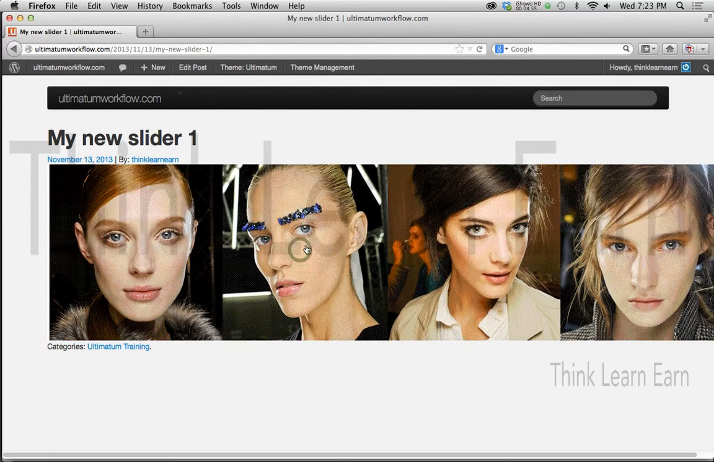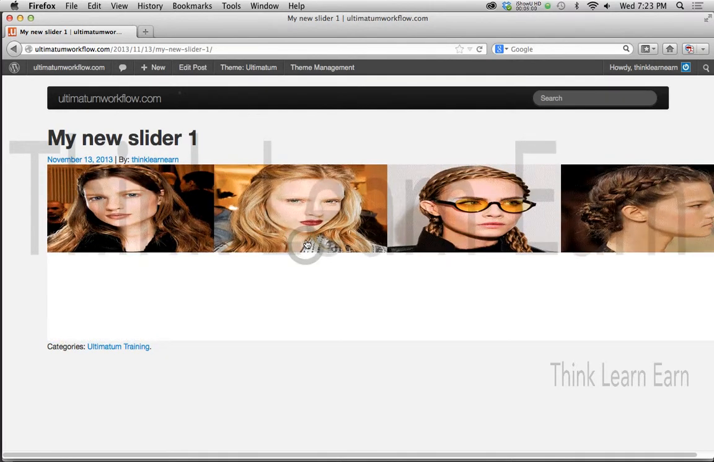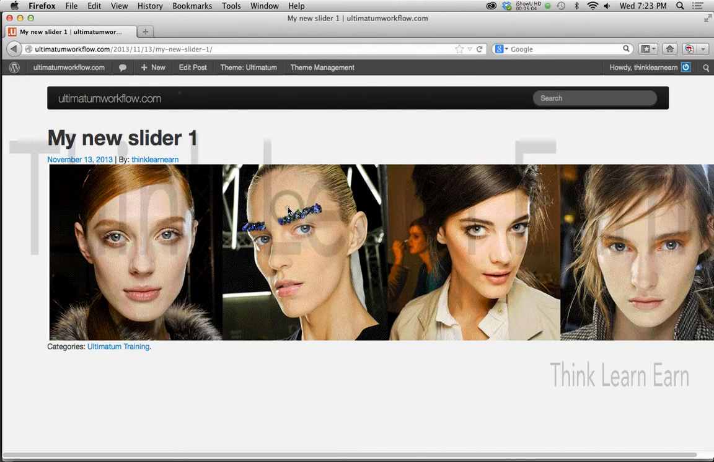If I click this, it drops down because I created this dynamically. And there's my slideshow. Simple, simple, simple. Apparently that one I might have changed to something else, so my mistake on that.